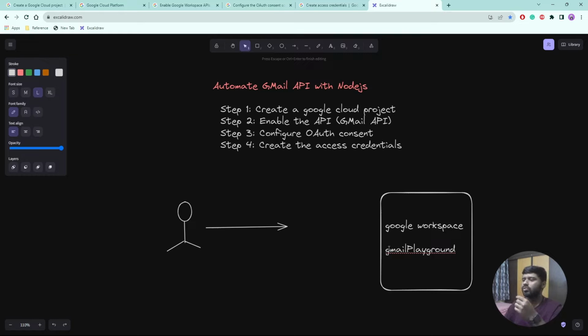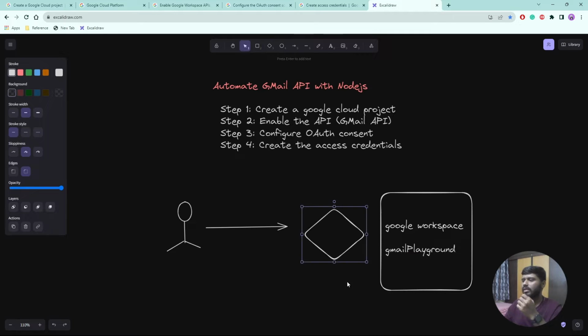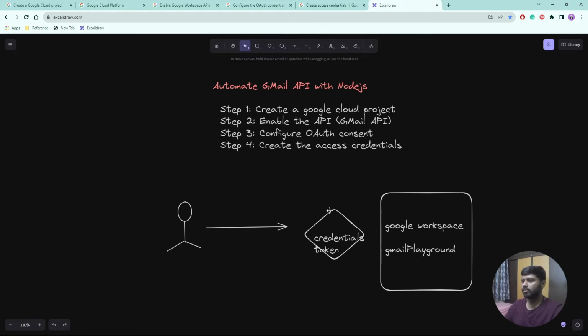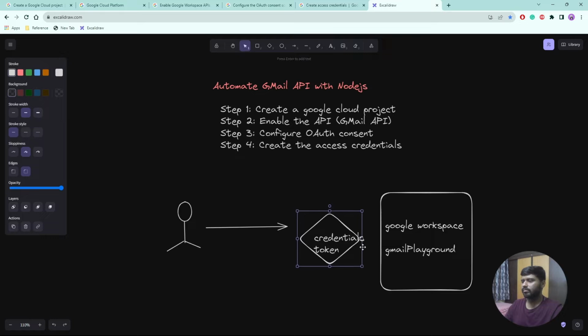And to authenticate that, obviously these things are not something anyone can come and access, right? It shouldn't be the case. So that's the reason we require these authentications. Let's say I'm just writing here that we need credentials, and moreover a token also we may require.